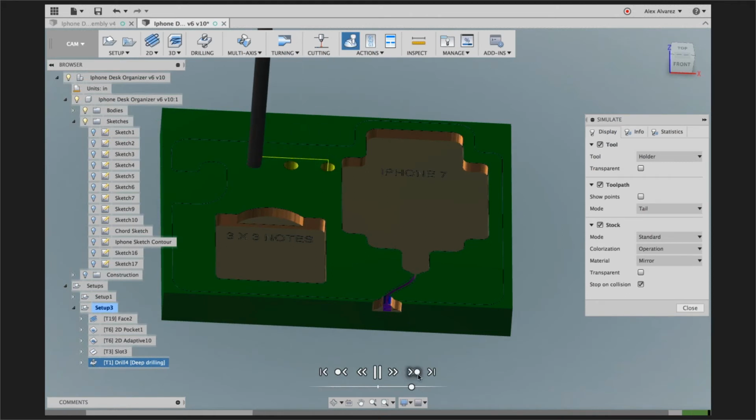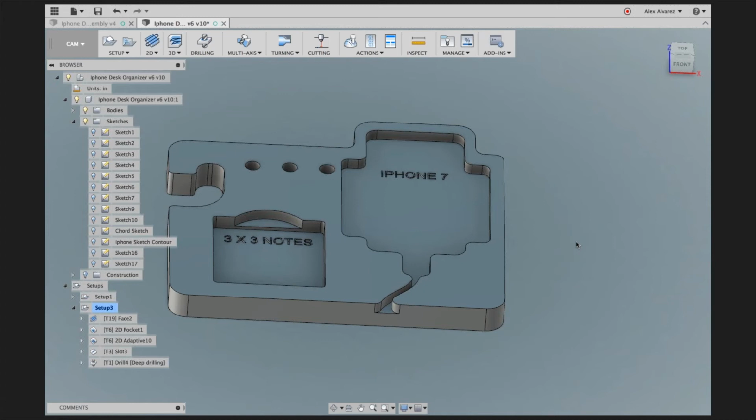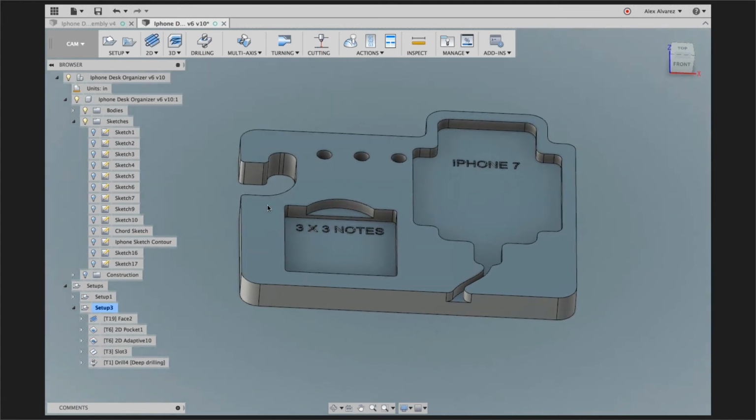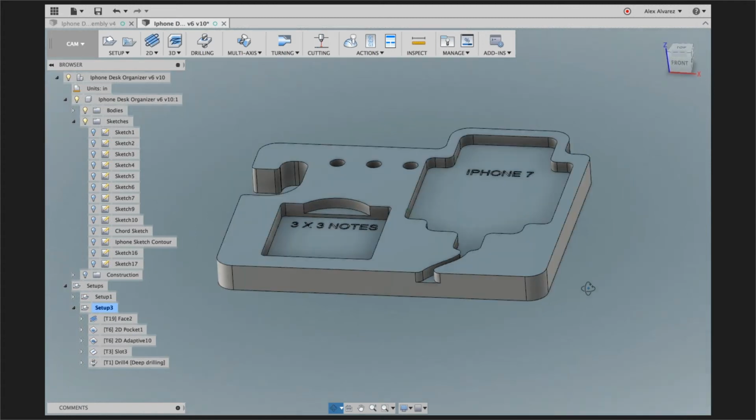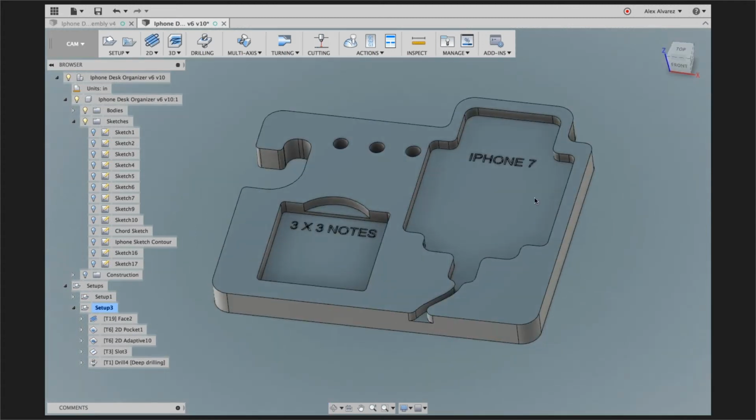The drill bit going down. Okay, that looks nice. All right. So now you can definitely go ahead and do some more toolpaths to finish it up. Maybe some finishing passes along here. But I'm just going to go ahead for the sake of time, just go ahead and post it. So if I were to post it, I would do post process.